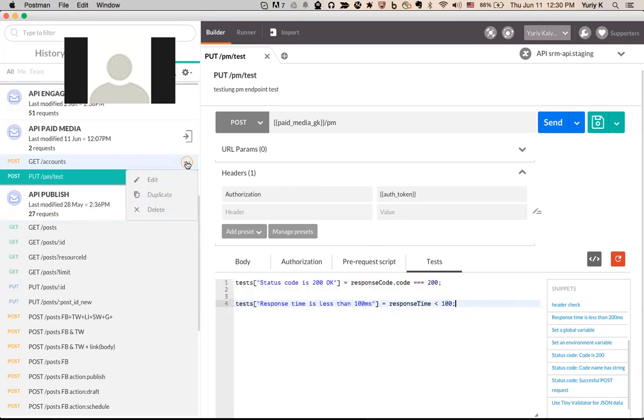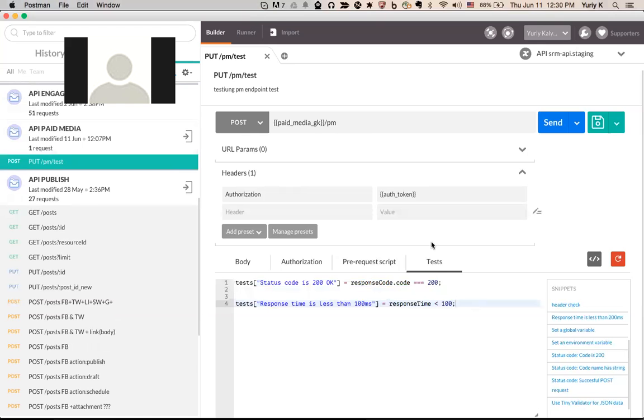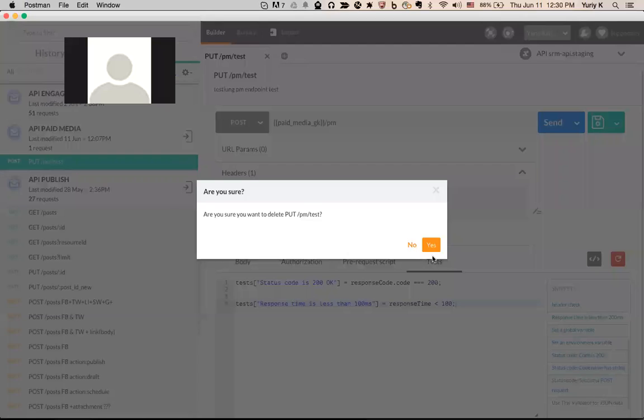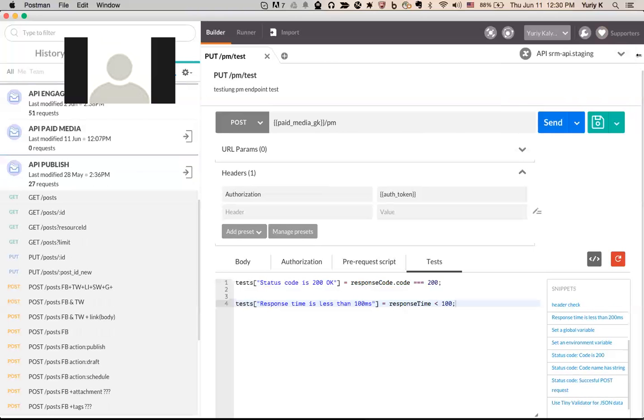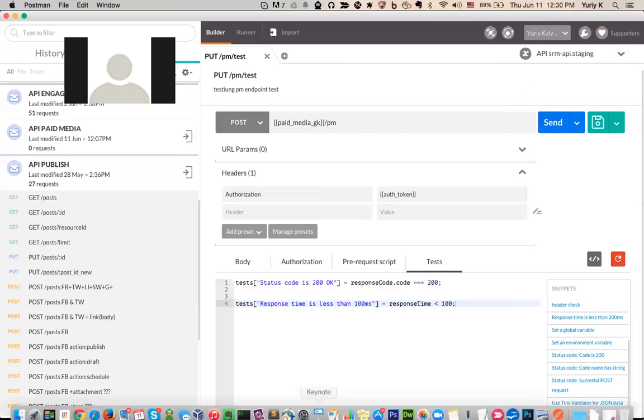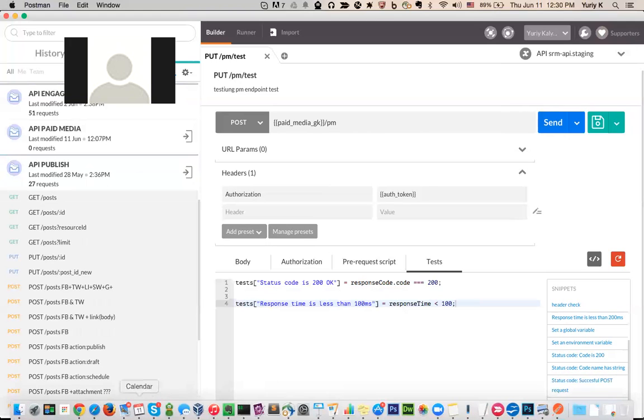Okay. So Yuri, the managed environment aspect of this, is that specific to your user? So no, that's not specific to my user.